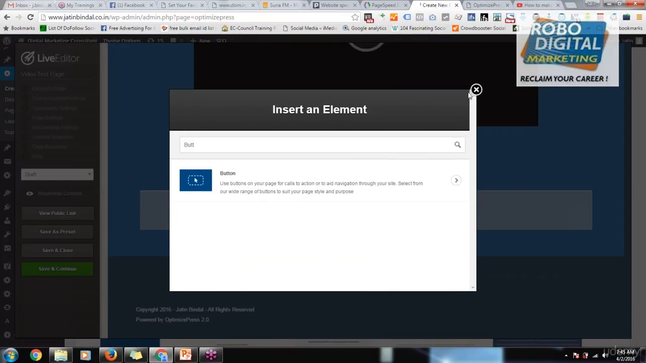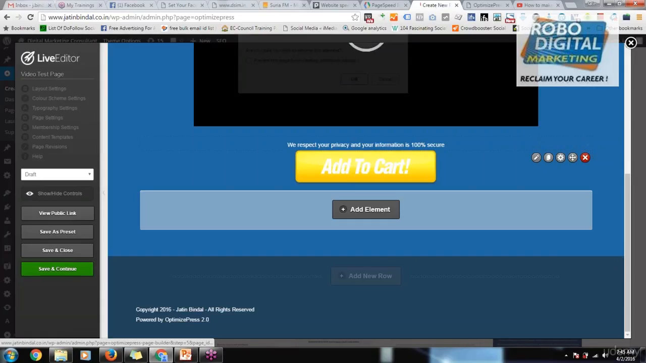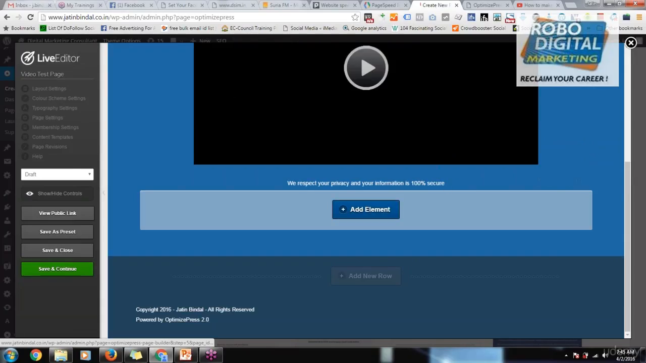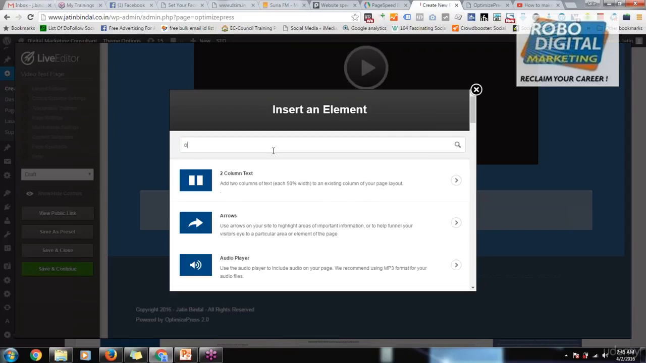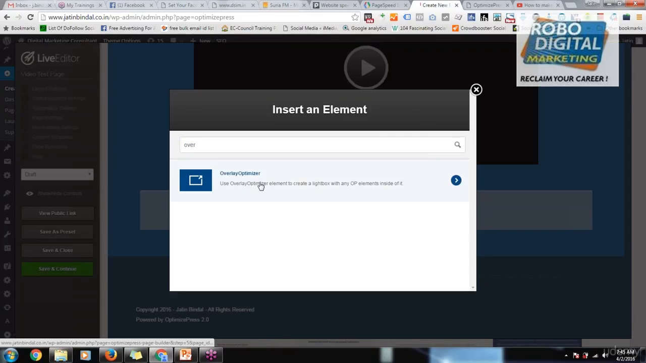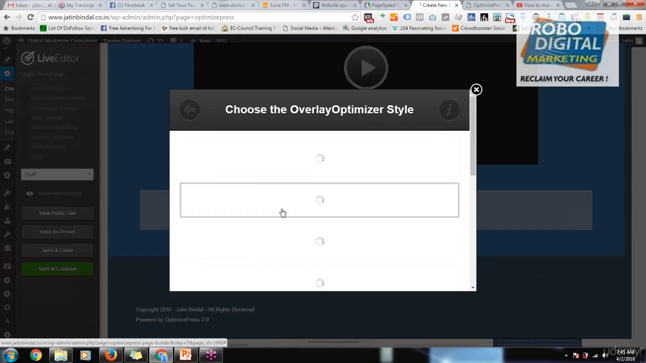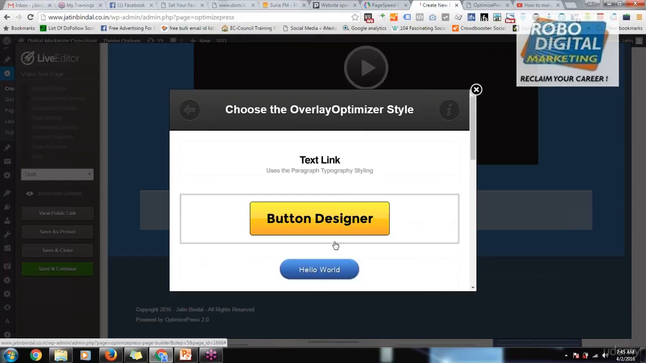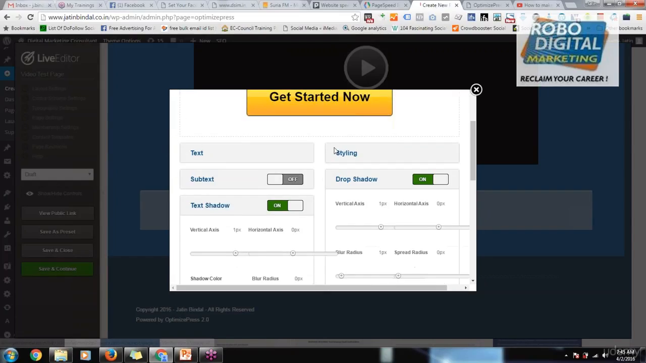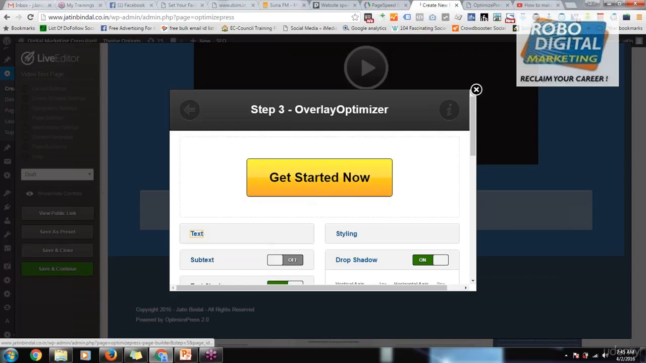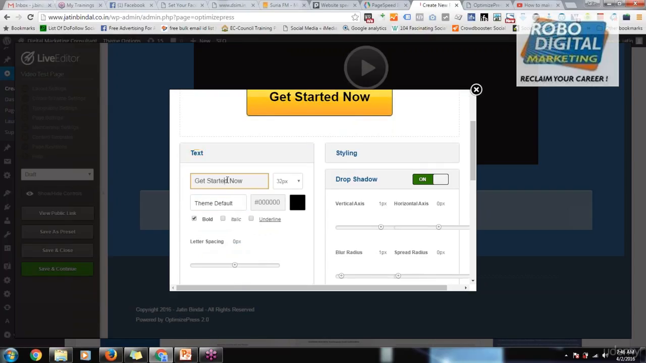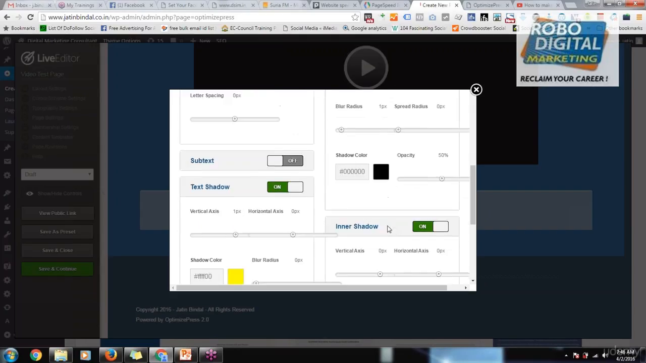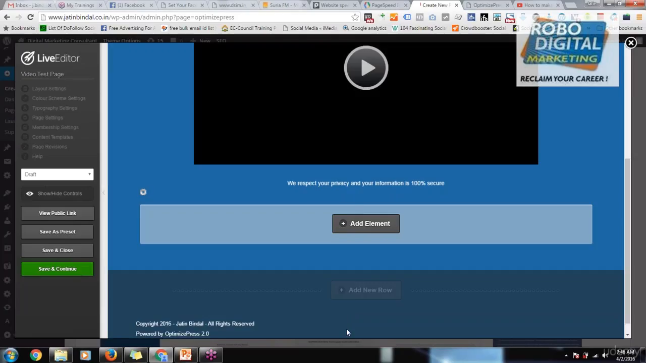How to give that is you have to just delete it. Click on add an element. There is an element in this plugin that is overlay optimizer. In overlay optimizer, you can give the style of the button or the text. Okay, you want to give a button. You want to change the text to download now. You can give the button like download now. You can increase the font size and everything. It's purely up to you. You just have to click on insert.